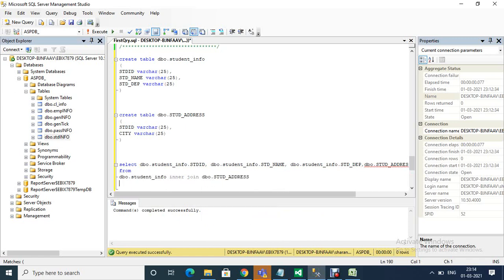Okay, not yet completed. So I need to give a condition like student ID is equal to this ID. The syntax is like this: give ON. Don't give WHERE. Some students will type WHERE. No, that's wrong. It should be ON. That's the syntax for the inner join. The WHERE condition you can give, that's different.